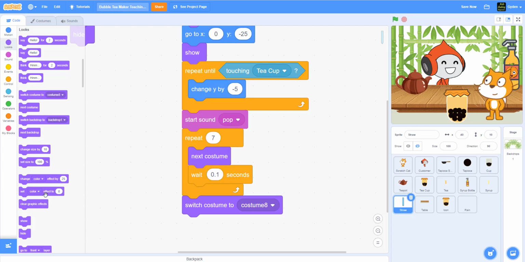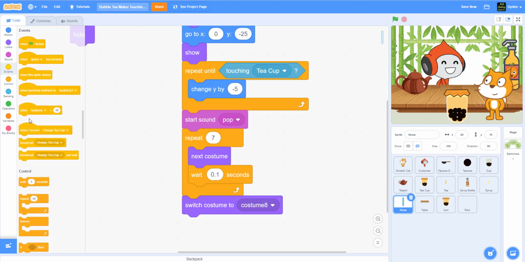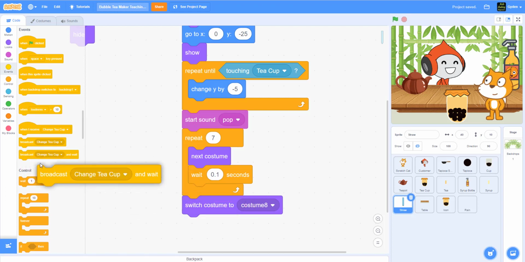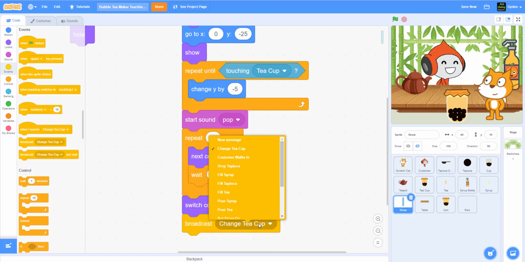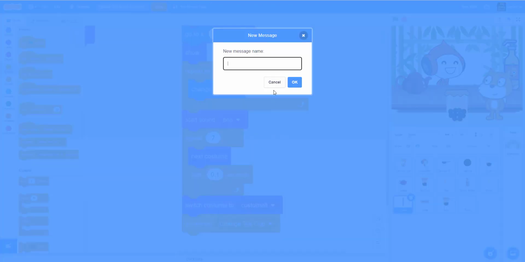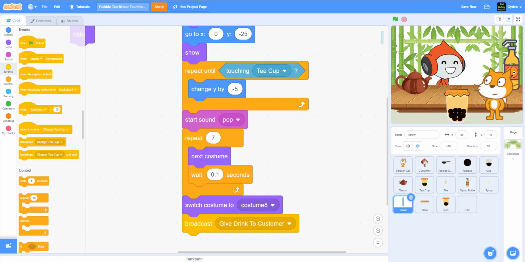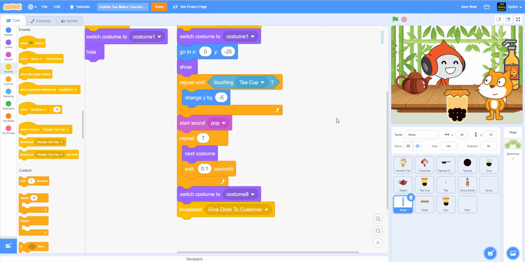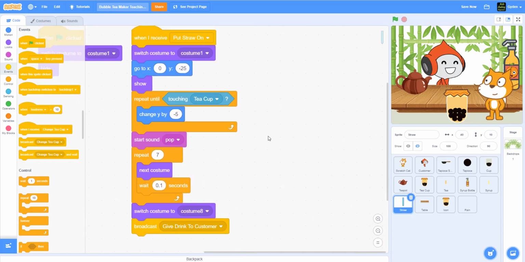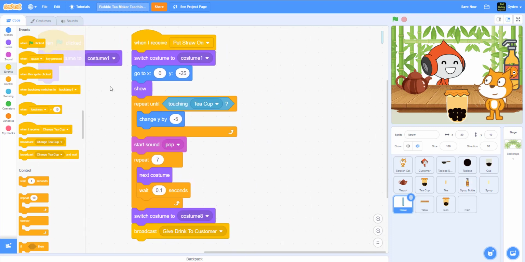So after that, we're gonna say broadcast a message. So a new message, say give drink to customer. So this will give the drink to the customer. So when we do the give drink to the customer, what we're going to do is we're gonna have to make the straw follow the cup and also make the cup glide to the straw.